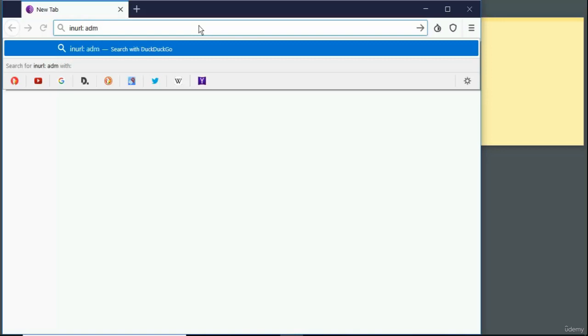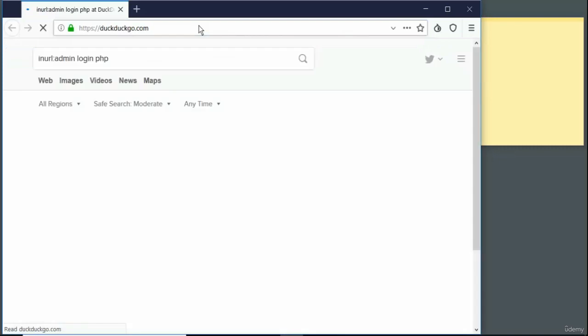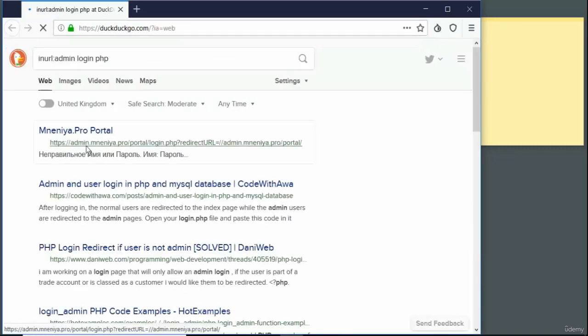For example, if I type admin login php and hit enter, then you will get results only where the URL of a website contains these three words: admin, login and php. So it only shows me login pages in PHP. This way you will filter out the results.